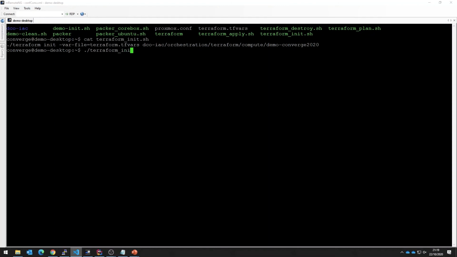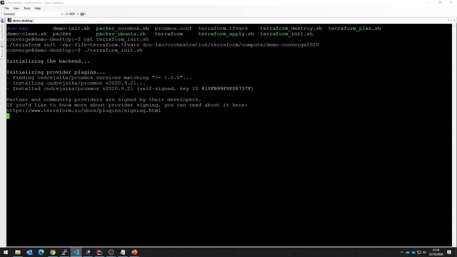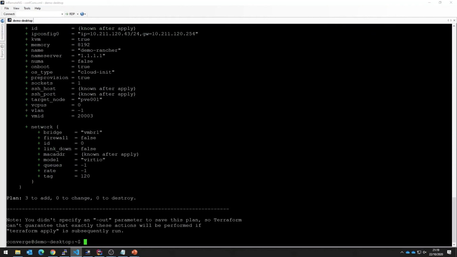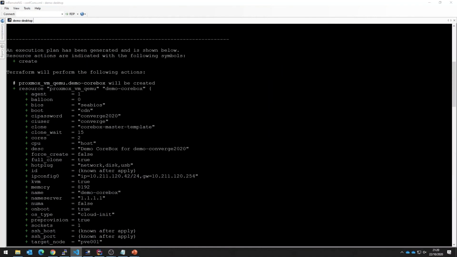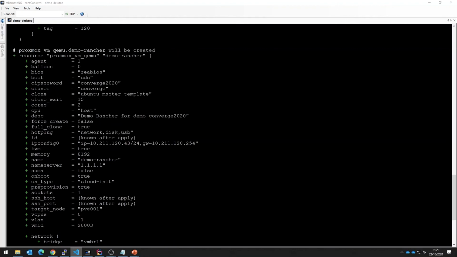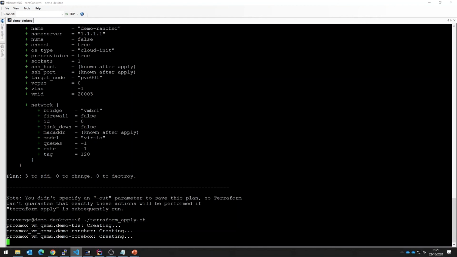So for Terraform init, it's easy. It will just initialize the backend, download the provider plugins, and we are ready to go. Then we do a Terraform plan. I do this just to get some output and to show you that we have 3 resources that will be configured: demo CoreBox, demo K3s, and demo rancher. And then we do Terraform apply, and the virtual machines will be created.